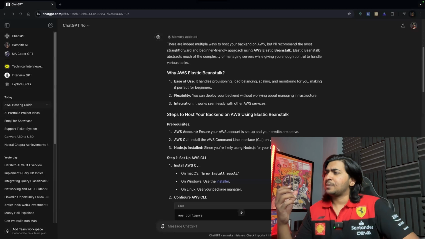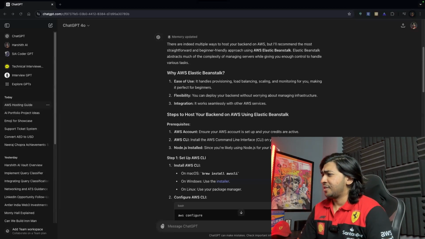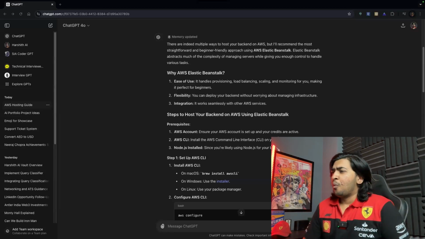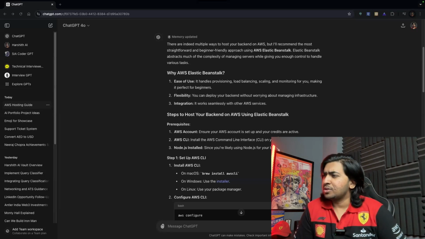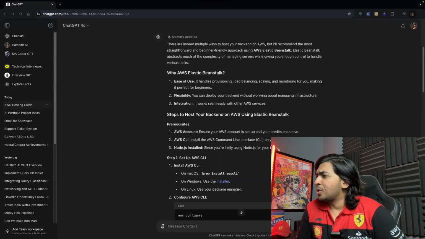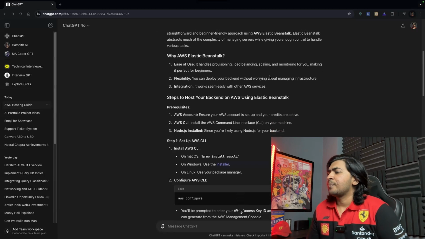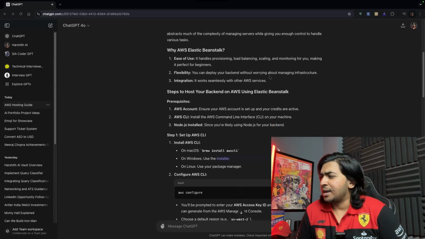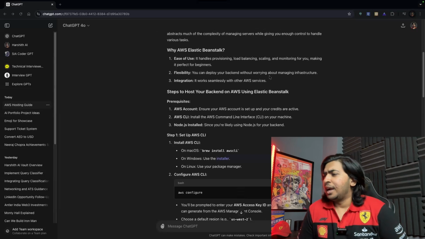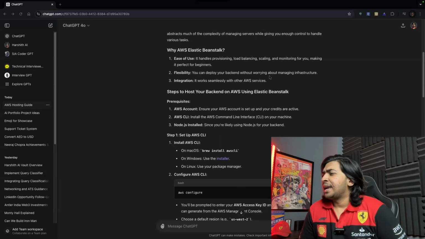Elastic Beanstalk abstracts much of the complexity of managing servers while giving you enough control to handle various tasks. Why Elastic Beanstalk? Ease of use. It handles provisioning, load balancing, scaling, and monitoring for you, making it perfect for beginners. Flexibility, you can deploy your backend without worrying about managing infrastructure. Integration, it works seamlessly with other AWS services. Steps to host your backend on AWS using Elastic Beanstalk: AWS account, I already have it. AWS CLI, install command line interface on your machine, and Node.js install.